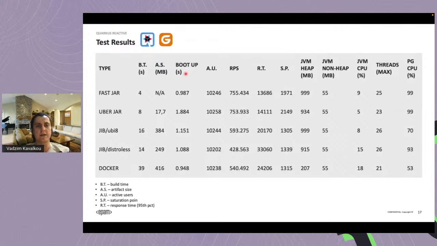Okay, now we can take a look at the boot up. It's about 1 second for the fast jar, and about 2 seconds to boot up for the Uber jar. And we'll compare with the Spring results. If you remember these numbers, we can find this: Quarkus boot up time is a bit less, and build time is about 4 and 8 seconds for JIB UBI, and for distroless about 16 and 14 seconds, and for the Docker solution 39. The RPS in fast jar and Uber jar is pretty similar, but in the Docker solution we can see degradation.